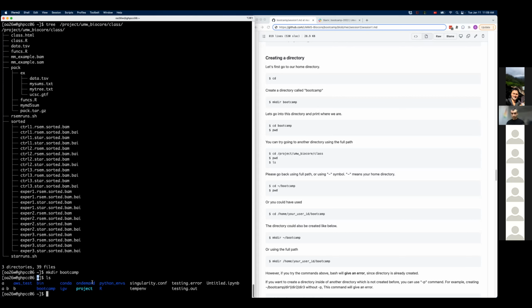Is it okay that I can see only bootcamp in blue? Is it right, or did I miss something? No, you created the bootcamp folder. That may be the only thing that's available in your home directory. Okay. Oh yeah, mine is good now.